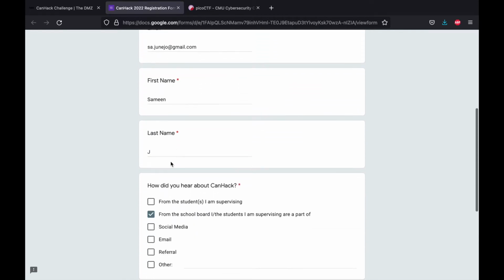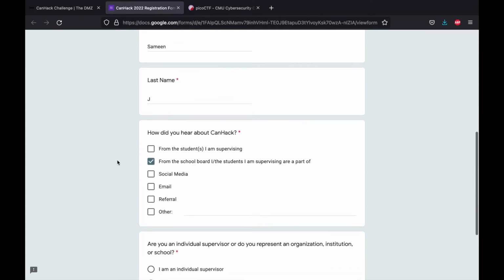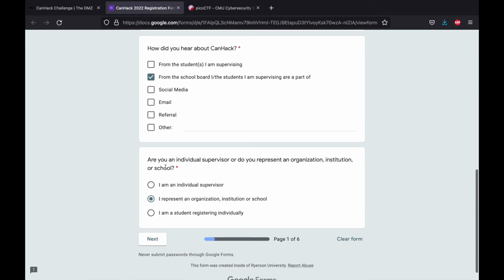So we're just going to fill out the form. You're going to fill out your first name, last name, and how you heard about Canhack. You're going to say if you're an individual supervisor, for example, somebody's parent or guardian, or if you represent an organization, institution, or school, for example, if you're a teacher for the computer science class. I put that I represent an organization, institution, or school. This is a good option for the teachers. If you're not a teacher and you're doing it on your own, then you would select that option. And if you're a student that's registering on their own, then you would put this option right here.